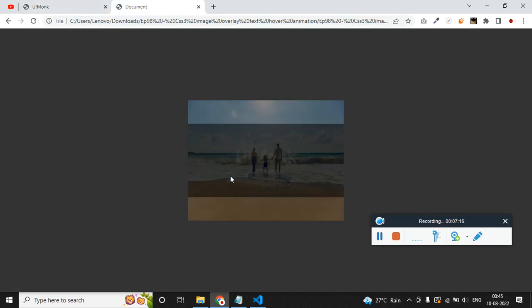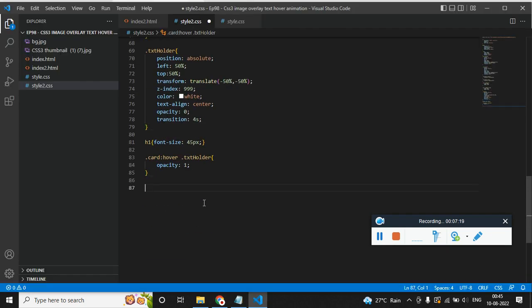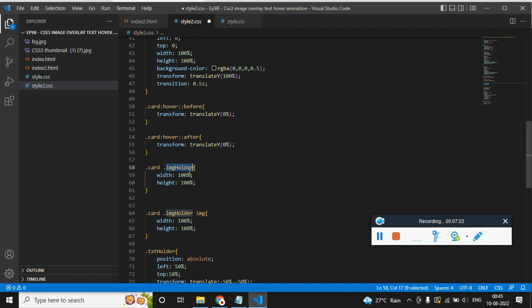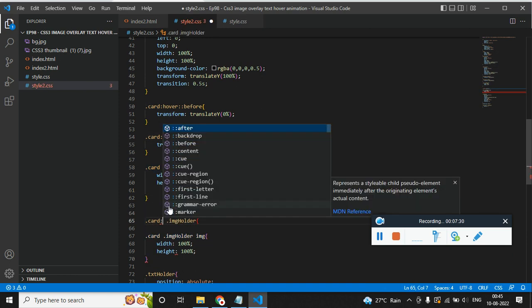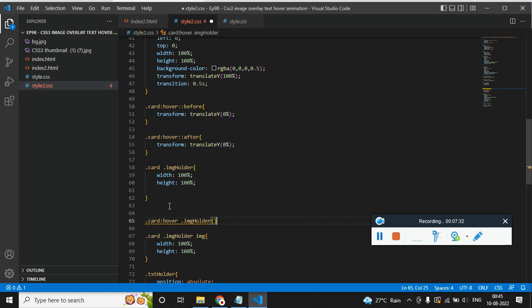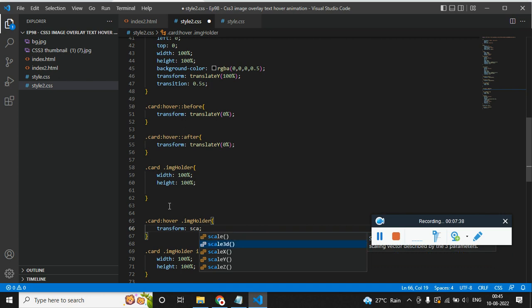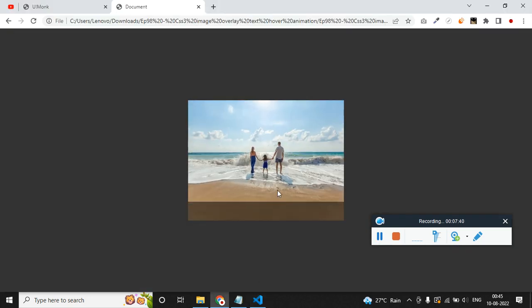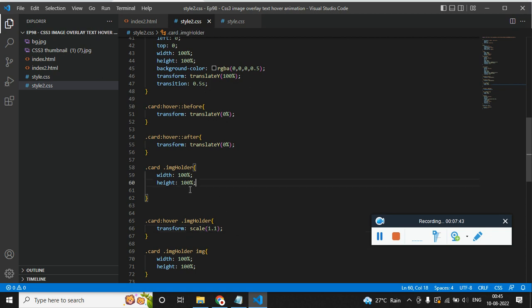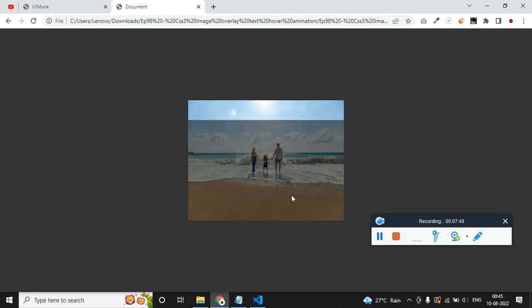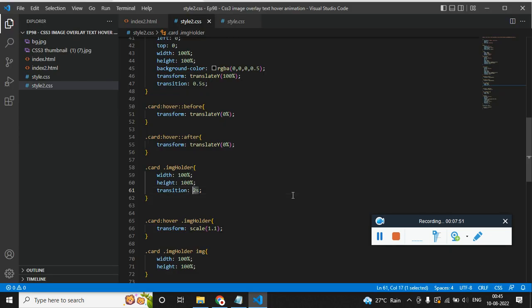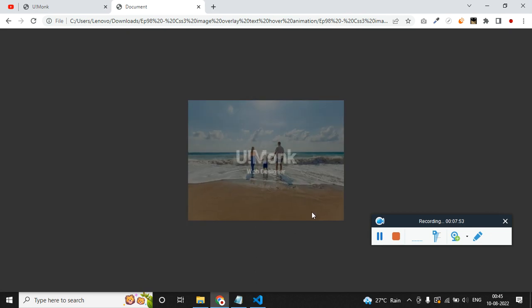You can see now we have the image holder. So where is the image holder? It's here. Let's make this transform. So when I hover on the card, I want the image holder to scale. So transform scale 1.1. So you can see it's quick. Now we can make the transition again. Transition 2 seconds. So 2 seconds to 0.5. You can make this. So you can see.